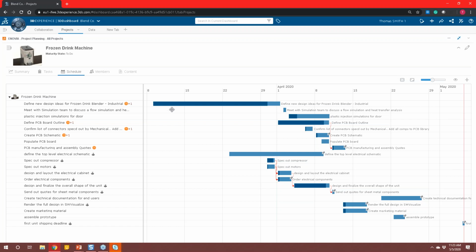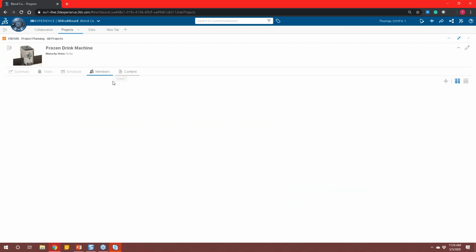So this is a very detailed area in which we can work and understand the correlation between certain tasks, how those impact the timeline, etc. Again, a collaborative environment. So on a project level, we can manage members of any given project.